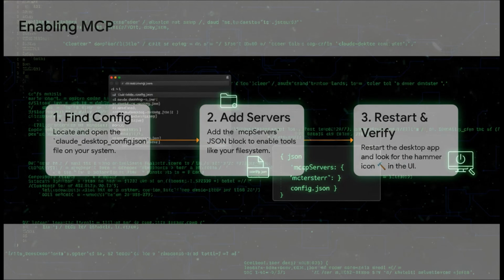First, you've got to find the main config file. We've got the path for macOS on the slide there. Second, you just copy and paste the mcpServers block into that JSON file. And finally, just restart the desktop app. You'll know it worked when you see that little hammer icon pop up in the UI. That means your tools are live.